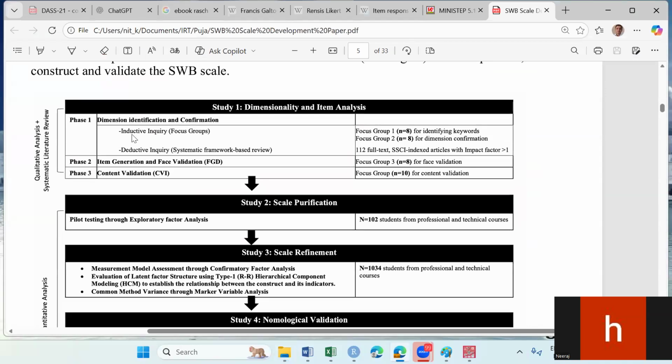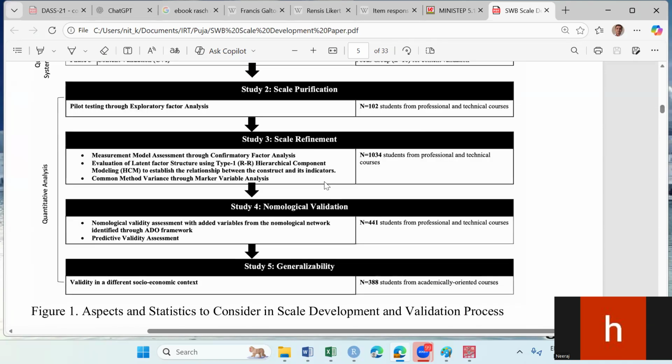So: dimension identification using focus group interview, deductive method, systematic framework based item generation, face validation, content validity index. All of these she has done. Then verification using EFA. 102 items are taken, and 102 students are taken, then worked on that. Then there is the scale refinement using EFA and CFA, another 1034 students are taken. And then go for the nomological network and the generalizability, etc. Those things we are working with.